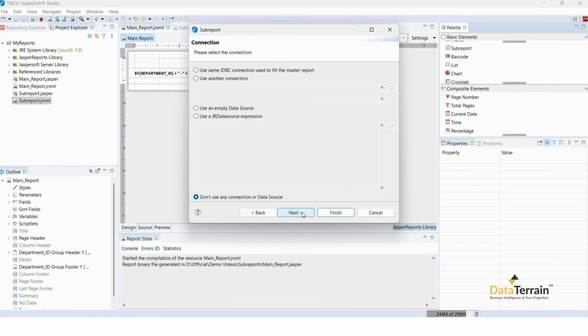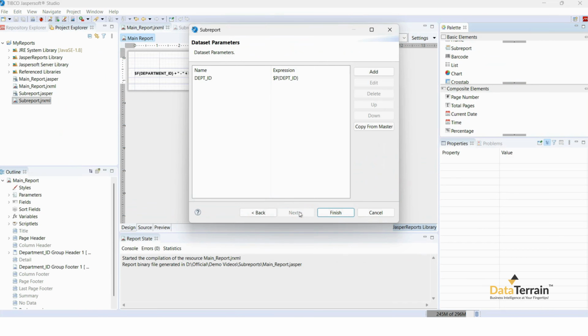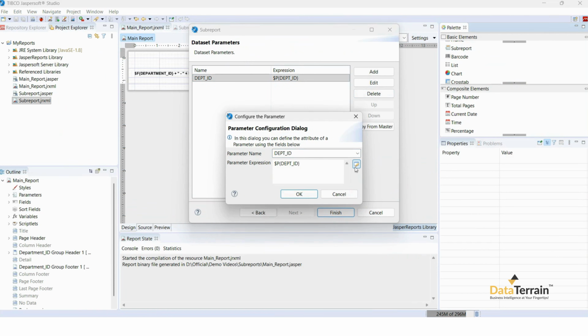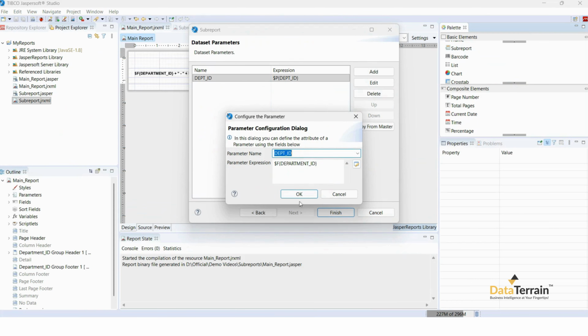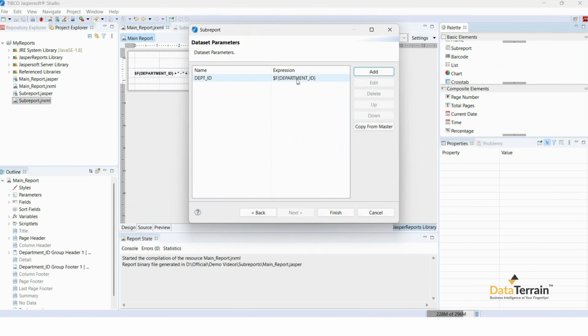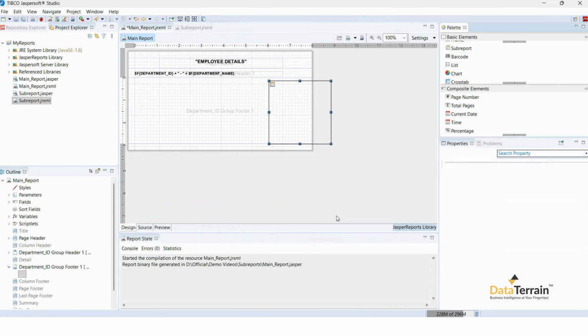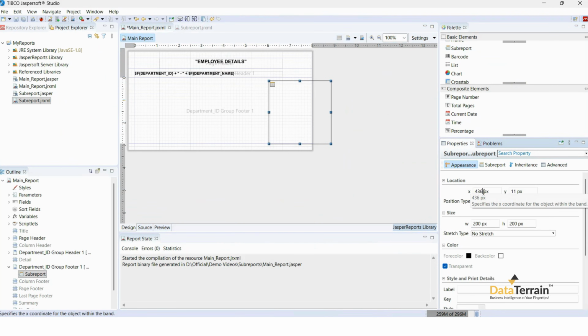In the next step, select Use Same Connection used to fill the master report. Then, configure and map the parameters that need to be passed from the main report to the subreport. In this example, we pass the department ID parameters so that the subreport displays only the employees belonging to the selected department. Once the configuration is complete, click Finish.